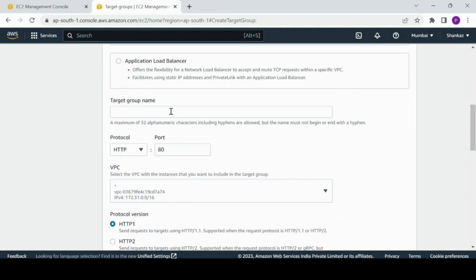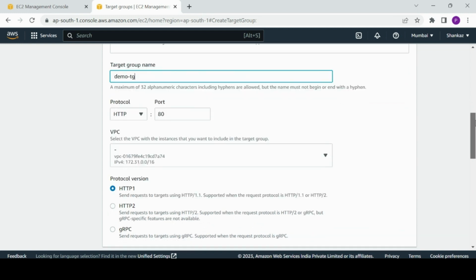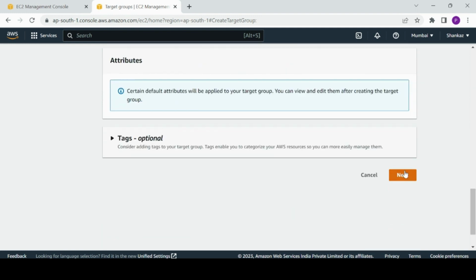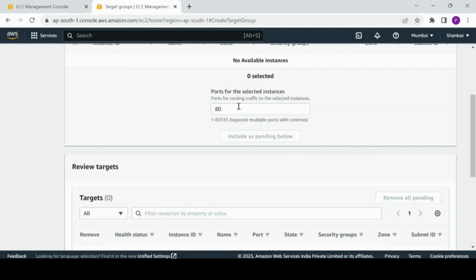My target group name would be demo TG, as in target group. I'll keep the protocol as HTTP. This entire configuration will be on the basis of HTTP only, and I'll explain why. I'll create a target group.